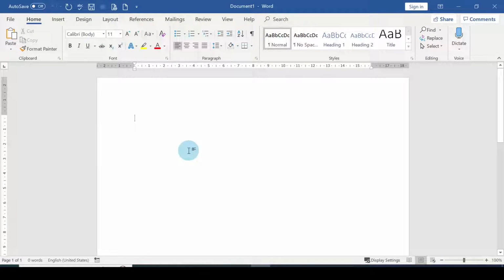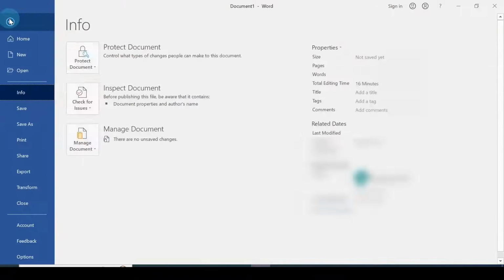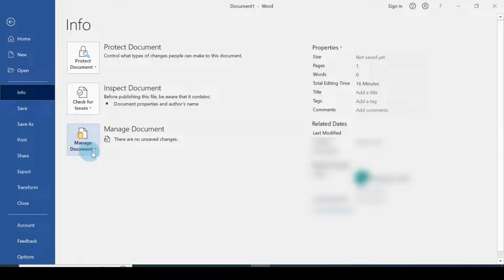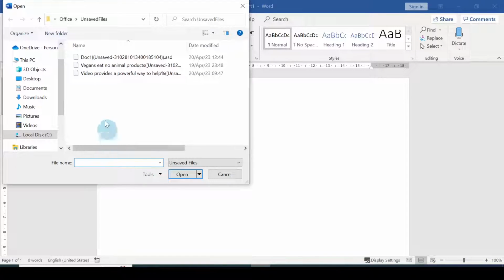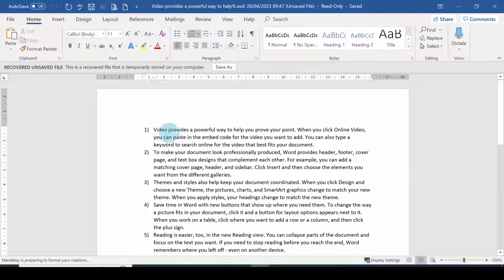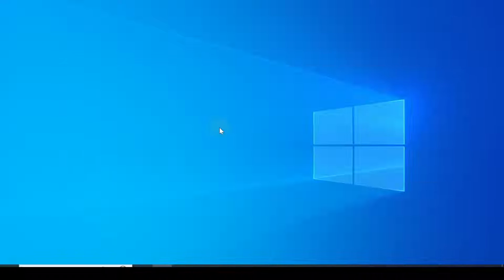Another way you can recover an unsaved Word document is to go to the File tab and click on it. All right. And then here you would see Manage Document. Click on the more arrow, you will see Recover Unsaved Document. Click on it and it brings out the unsaved document. If I double click here again, I will get the document that I didn't save, and I can save it from here. Okay, so I will close that, and then let's go to our desktop.